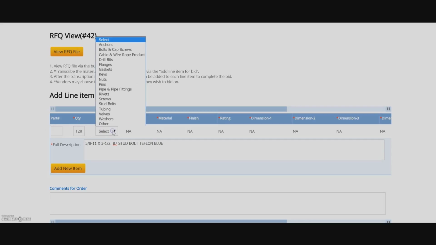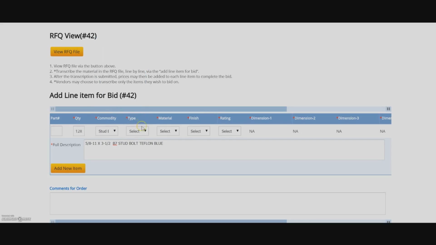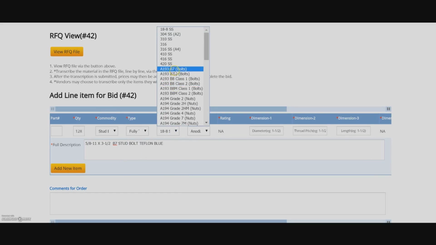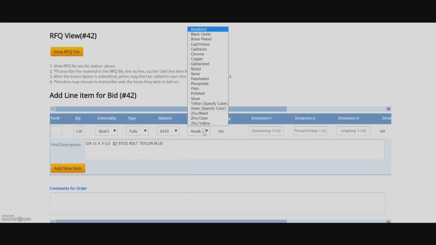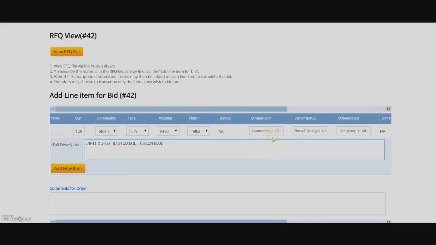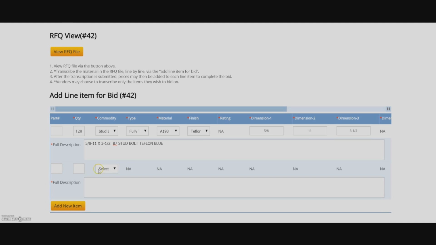Next, we will categorize them via the drop-down menus. Of course, the most important thing is to be sure the material you are offering matches what the buyer asked for. Providing incorrect material will lead to negative buyer feedback and can jeopardize your good standing on the site. Once finished with this item, we will move on to the next item.